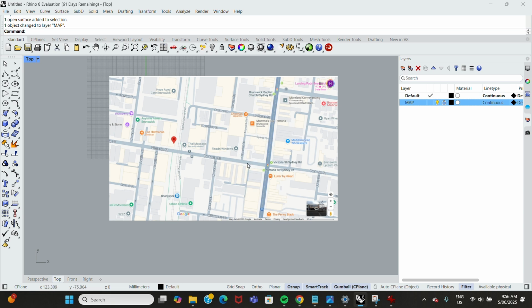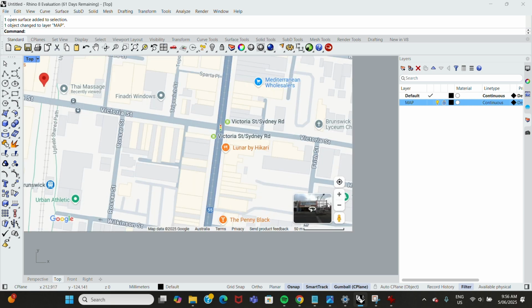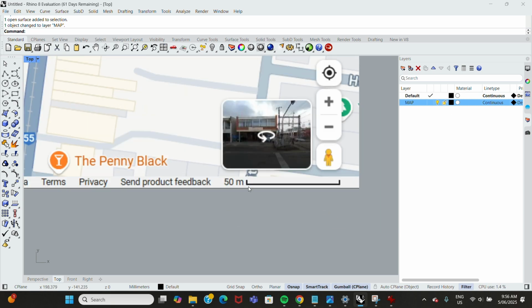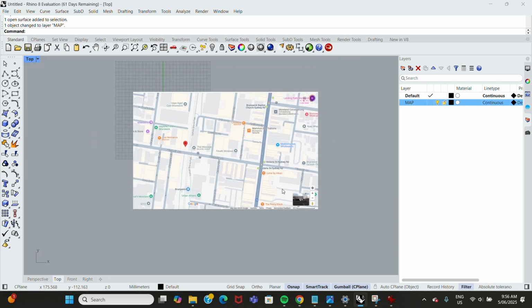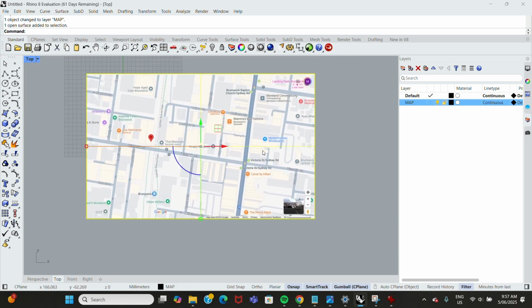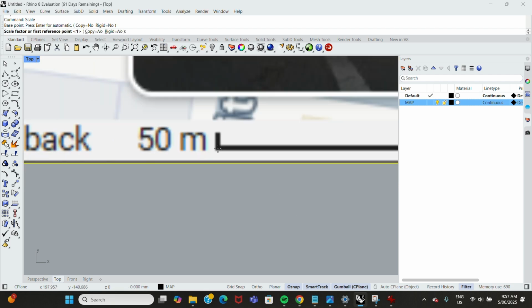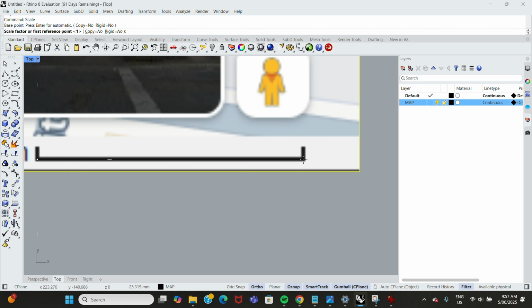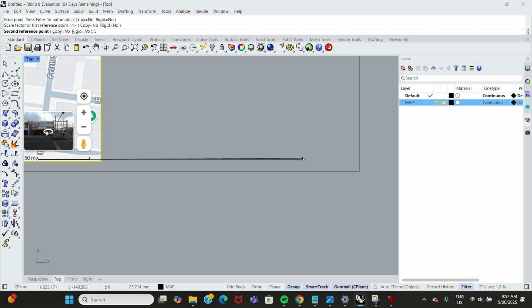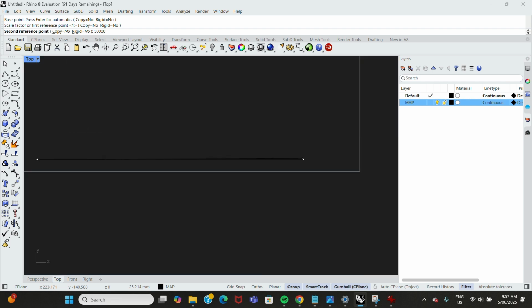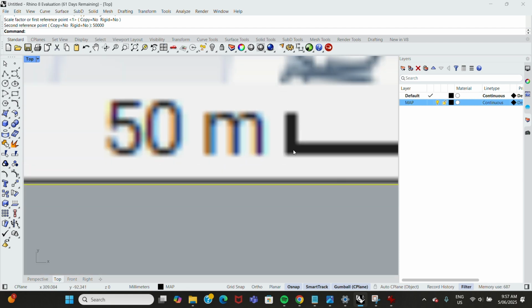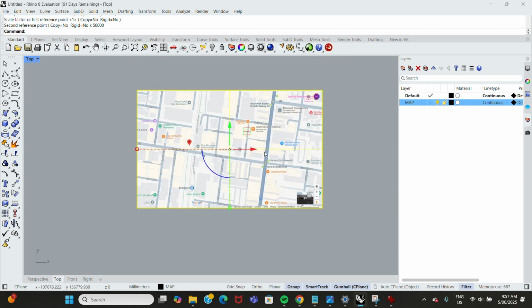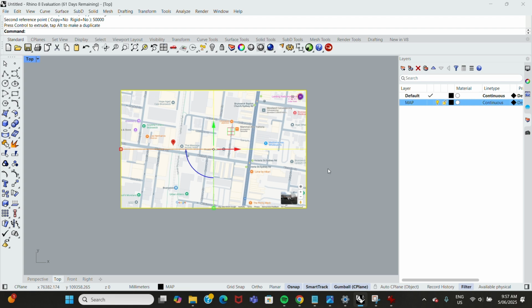The next thing we want to do is scale the image. We type in the scale command. Then we want to find two different reference points, and the scale bar is perfect for that, so a dot and a dot. And then we enter 50,000, so 50,000 millimeters, which is equal to 50 meters. Therefore, we have created the right scale map. From this, we can then lock the image so that we don't accidentally move it around when we're modeling.